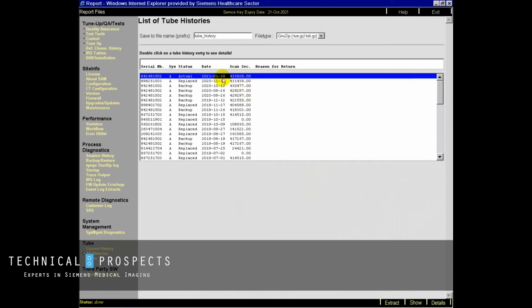Here's today's date, January 19th, 2021. Scan second count, 433,828. And if you were to look when it was replaced, here's the actual replaced date of the tube that's currently installed, which was 11/18/2020. And that tube went up to 431,439 scan seconds, for example.